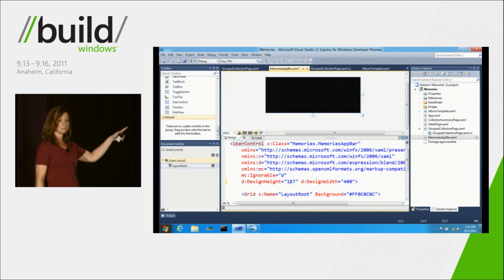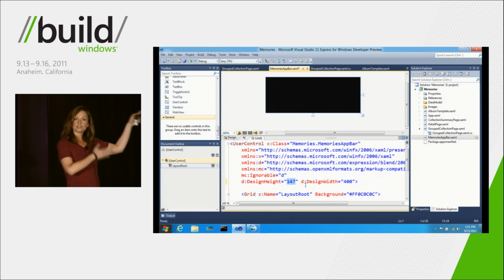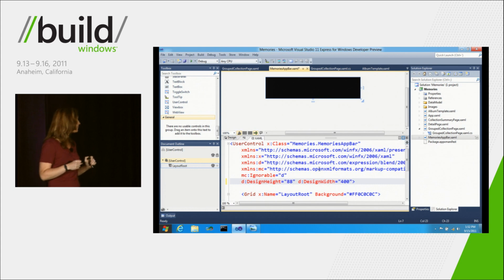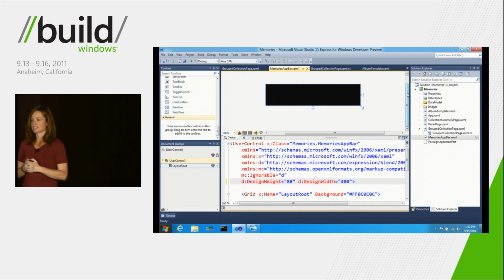Now, one thing I want to mention, too, is that the rendered view of XAML is always in sync with the XAML text editor. So as you select and as you edit objects, they're updating at the same time. So we're going to go ahead and set the design height to 88, just so that it's the right size as we're designing up our app.